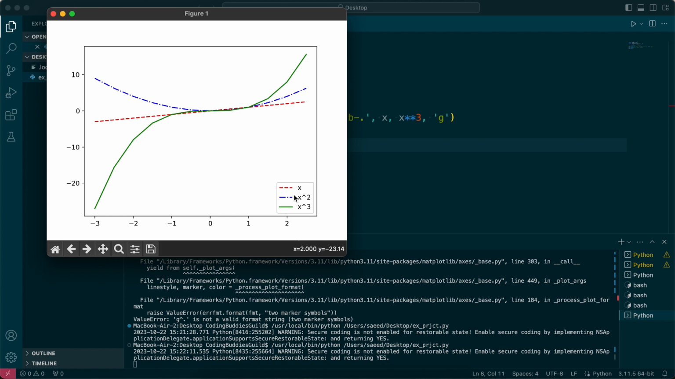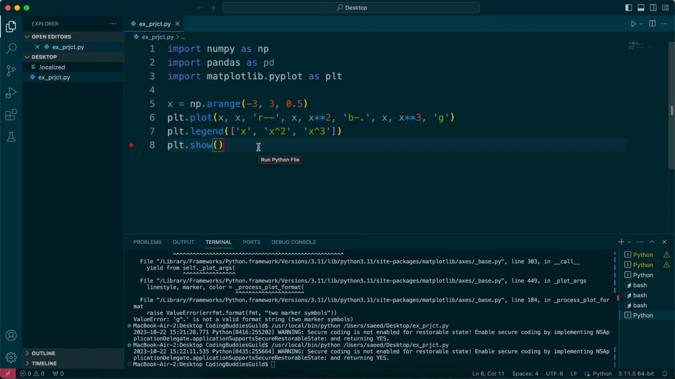Oh, nice. So the legend is here, right? And it says the dashed red line is X, the blue dash-dot line is X squared, and the solid green line is representing X to the power of 3. Cool. So we plotted stuff.